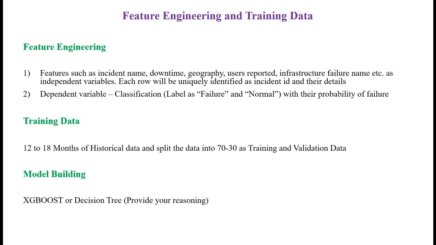For example, I can say for this problem I am taking some of the independent features as downtime, incident name, geography, users reported, failure name, time, month, and so on. And each row will be uniquely identified by an incident ID, and there will be details. So I can say that incident ID 1 broke down on 22nd of January at 9 a.m., reported by employee ID 1, and the issue was that the network site crashed. So these would be my independent features.